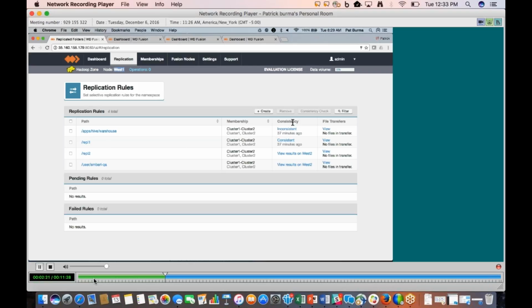Here you can see I have what we call a consistency report that will show me the differences between the 2 clusters. I can run this report at any time, or I can schedule that to run at automated times and even email a report when the clusters go inconsistent.